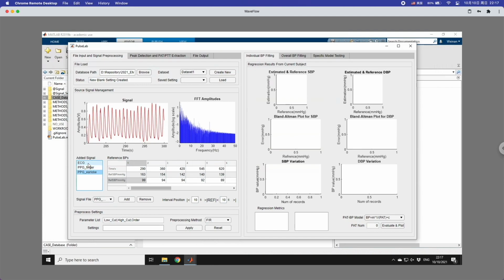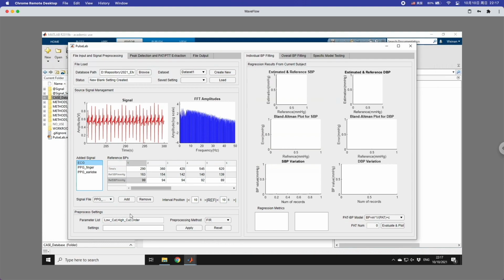We can apply filters to process the loaded signal. Select a signal from the added signal list to apply filter. Select a method for filtering. Enter the required parameters and click Apply. To remove the filtering step we just applied, click Reset. Filters can be individually applied to each signal.